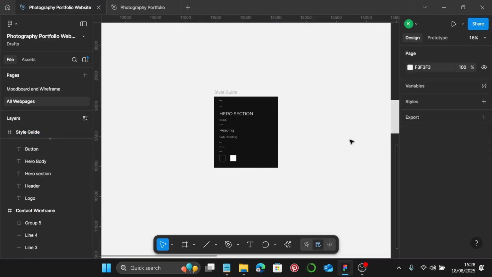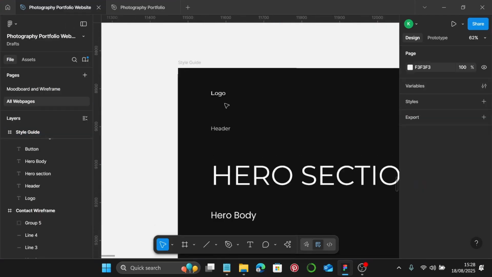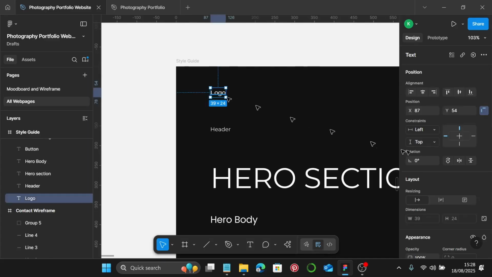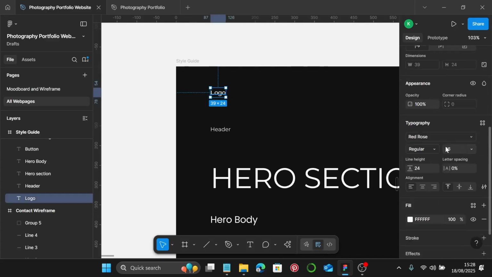Let's take a moment to look at our style guide. All the values for this, the name of the font, the weight, size, line spacing, all of that will be in the description box below, but let's look at it one by one in the video. So I'm going to select this. The logo font is going to be Red Rose, the weight is regular, size is 16, line height is 24.